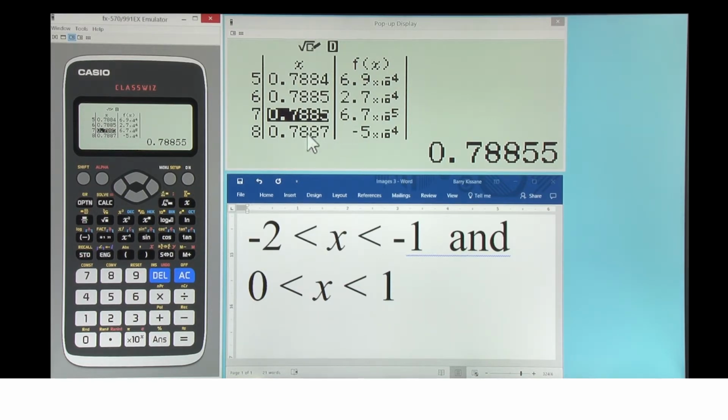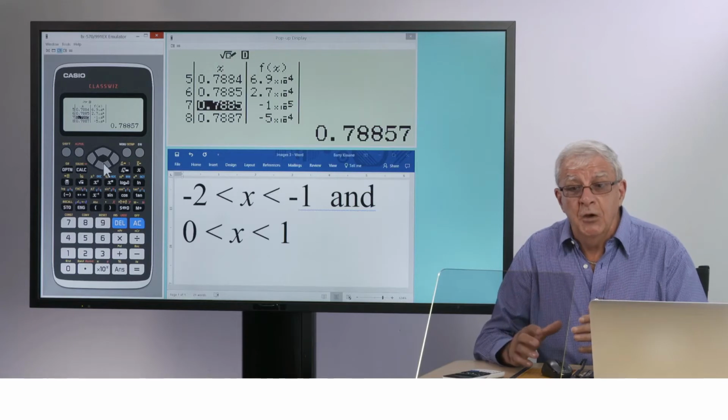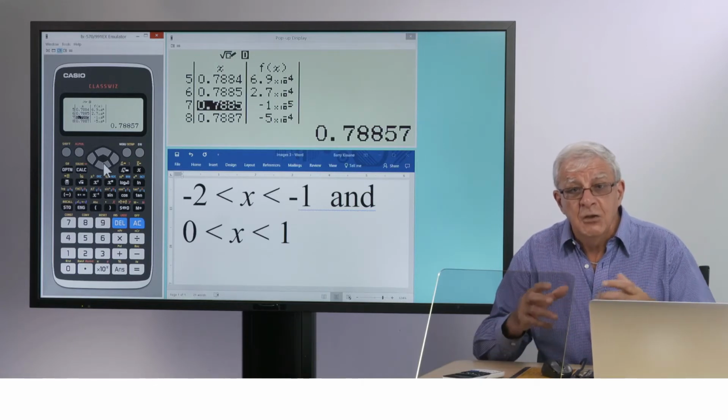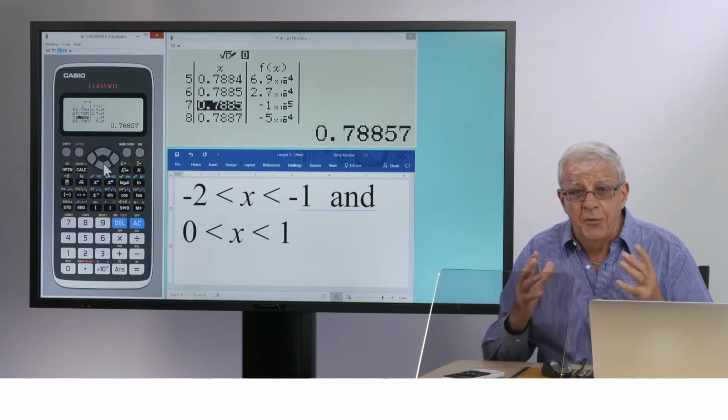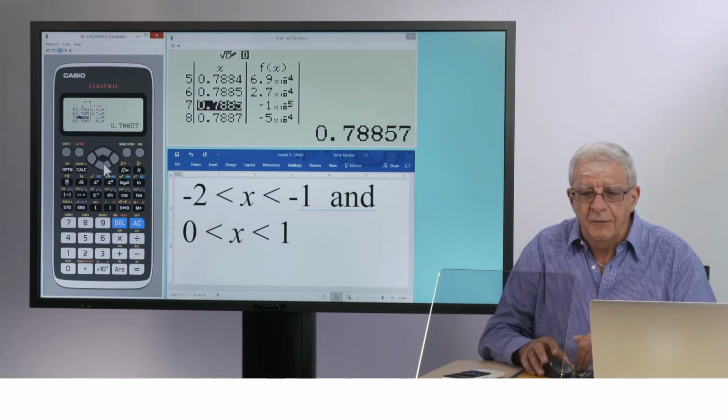This is still a little bit positive, so let's go a little bit further, 0.78856. And notice the result is still positive, 0.78857. And now the result has become negative. So we're getting closer and closer to the value, which is very close to 0.78857. So this is a manual process of what we sometimes call in mathematics guess, check and improve. Students are thinking about what they see, they're checking it with their ClassWiz, and they're improving on their guess.